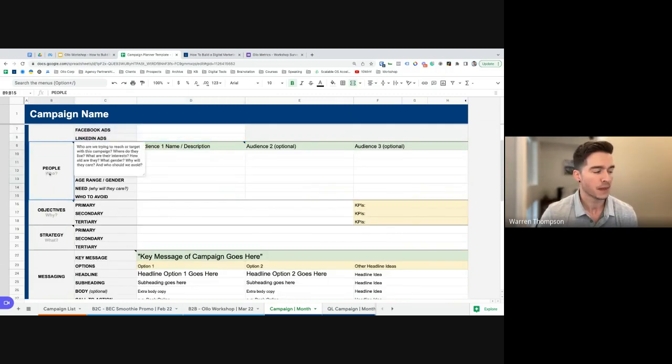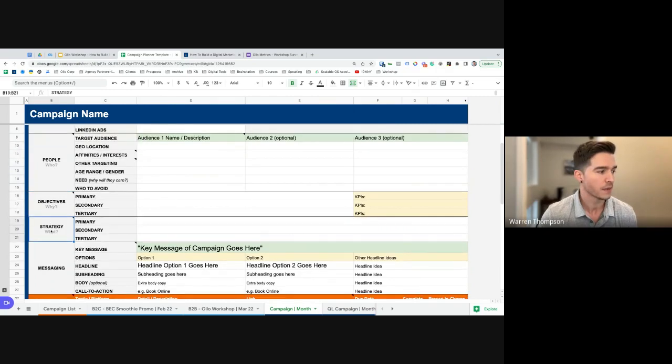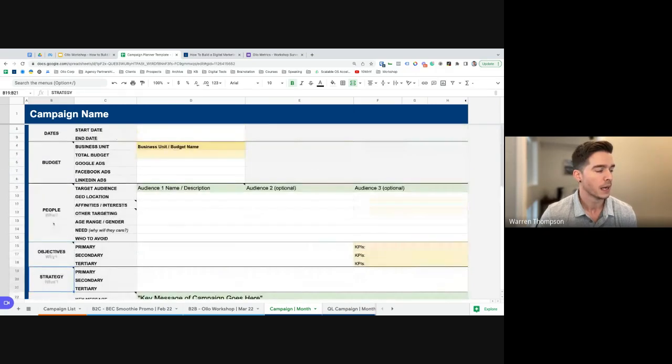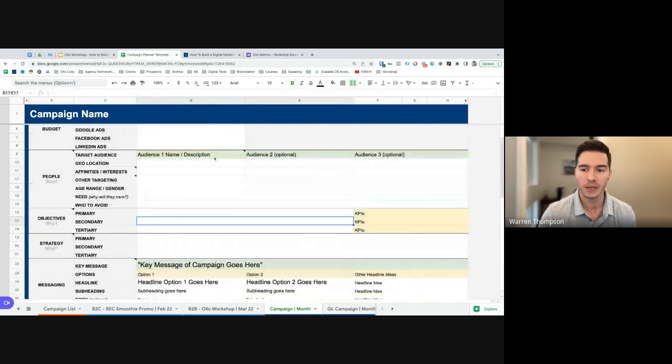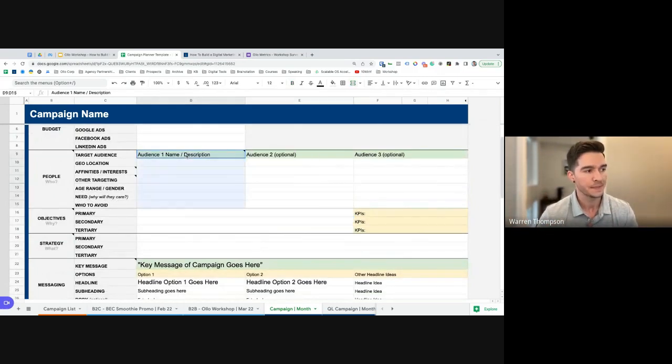So now we get into the POST framework, right? So we've got P, O, S, and then we've got T right below. And so for People, here we talk about our different audiences. So you might have two different personas that you're trying to reach with this campaign. You would put the first one here, and then the second one here. And that's where you have the conversation about who you're targeting with this campaign. Who are we trying to reach? And so we haven't even talked about objectives yet. Who are we trying to reach with this campaign? Why will they care? Who are we trying to avoid?